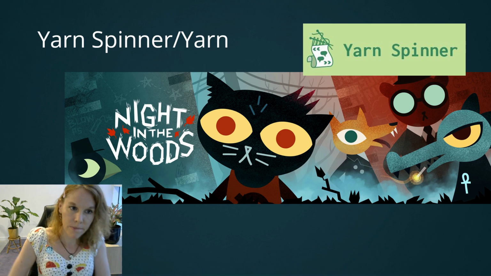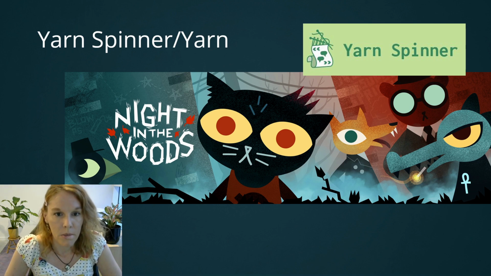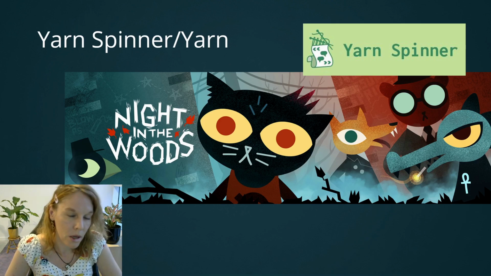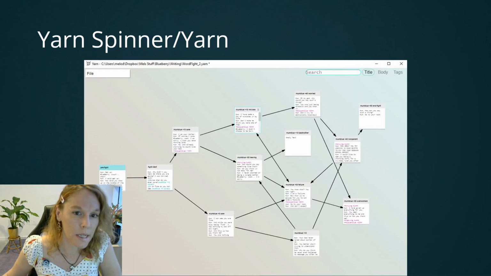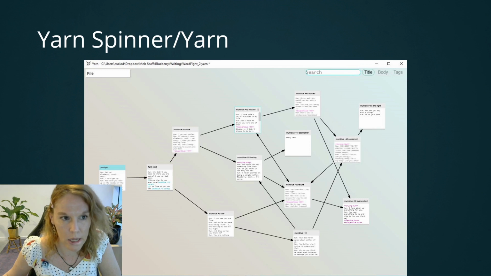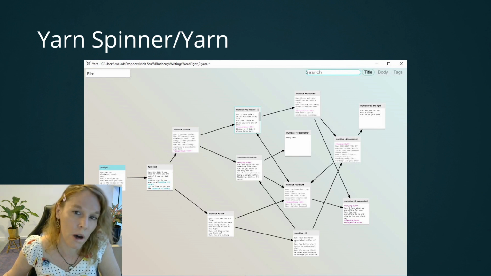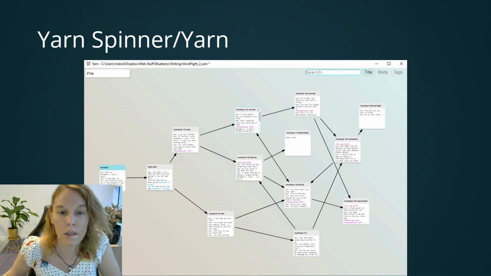Yeah, and then we have Yarn or Yarn Spinner. This was used for Night in the Woods, and the same with Ink or Inkle. So Yarn is the language basically, and Yarn Spinner is the editor that uses this language. This is an example of the flow-based nodes that you can use in Yarn. And I actually sketched out the dialogue that I showed you earlier for the mom word fight scene in Yarn Spinner originally, just to see how this tool works and how I can work with it.